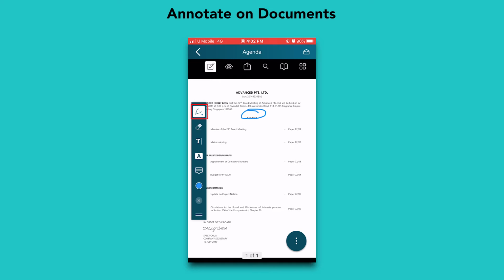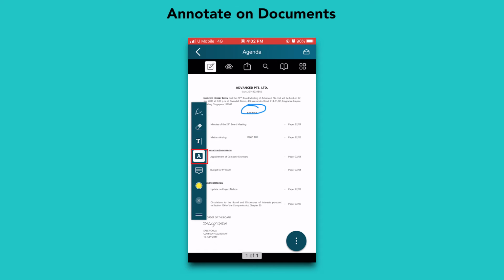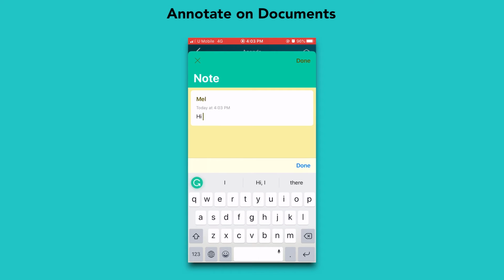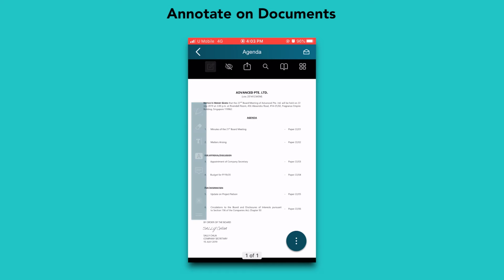Pen. Insert text. Highlighter. Add notes. Annotations are saved automatically in the system. To view the original document, tap on the eye icon.